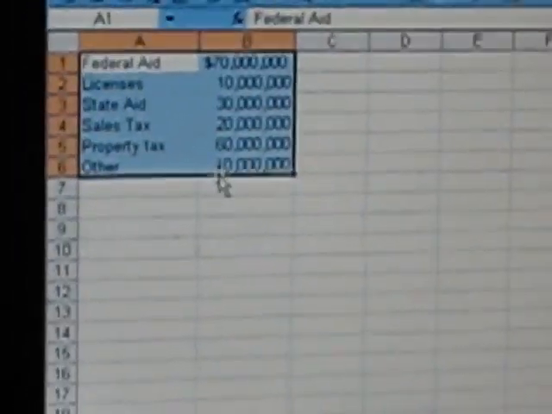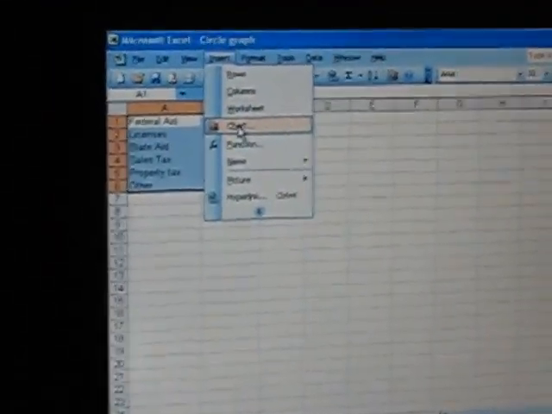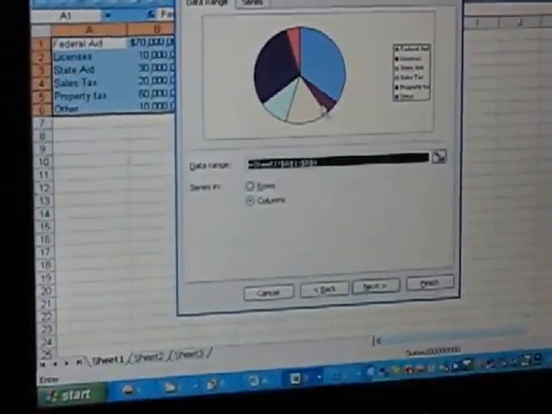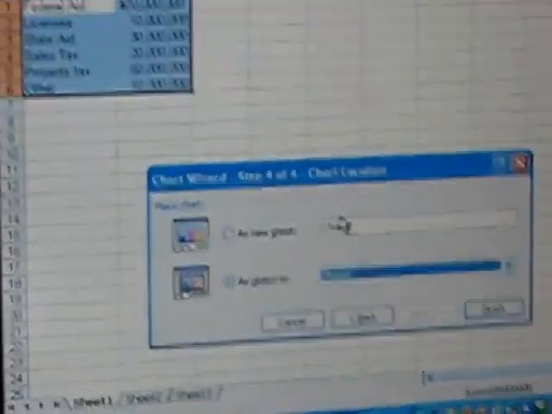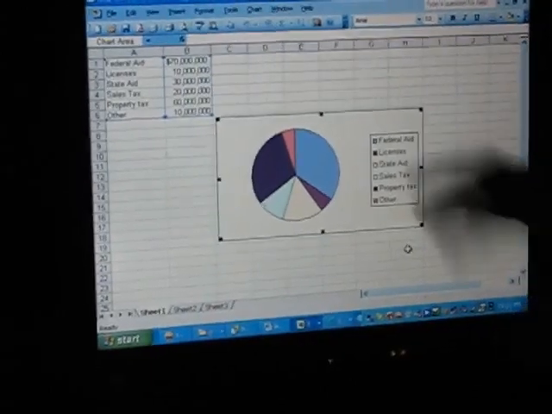Okay, but before you do this, you want to choose your data. So I'm going to select my data by dragging my mouse over this value. Now I'm going to insert, I'm going to chart, I'm going to click pie, and I'm going to choose that chart right there. I'm going to say next, and I get my data right there. Now you can choose it either as a new sheet or sheet 1. That's your option, and then you click finish. So that is the circular graph that I just created, and you can see those separate colors.